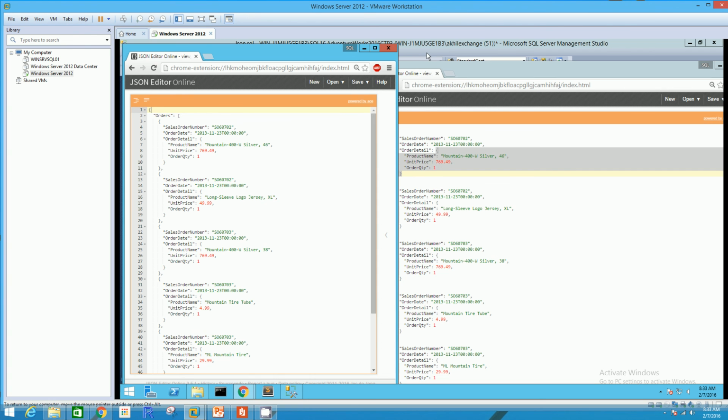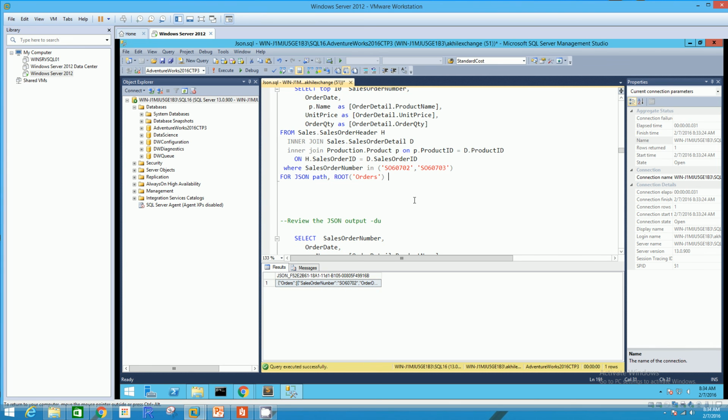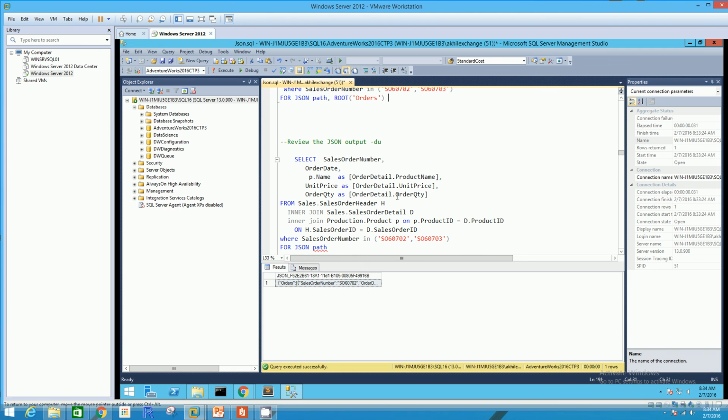So that's a simple trick for how you can easily add or change, include null values or add a root element. There's a simple trick to be able to transform your JSON output.